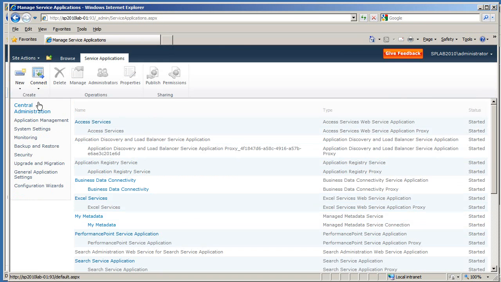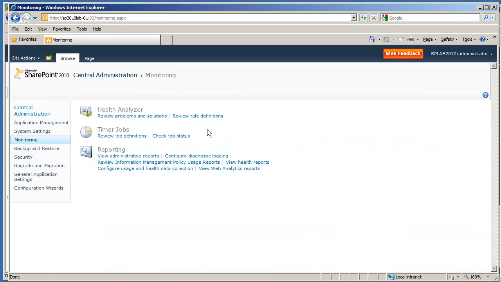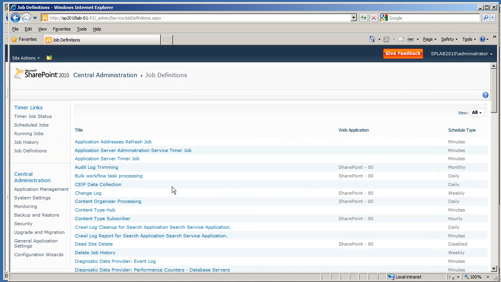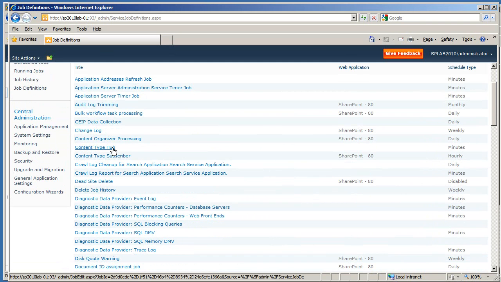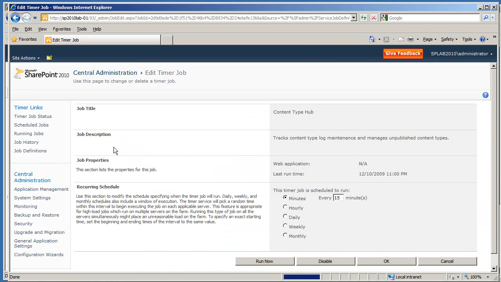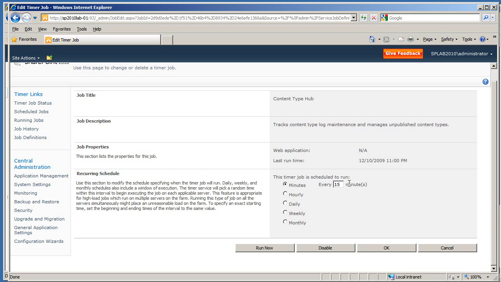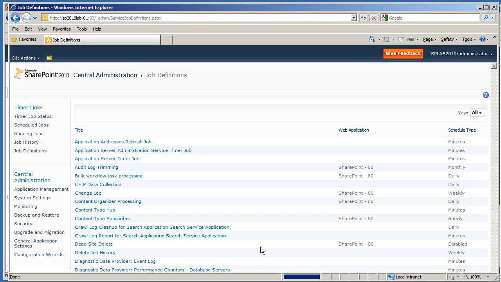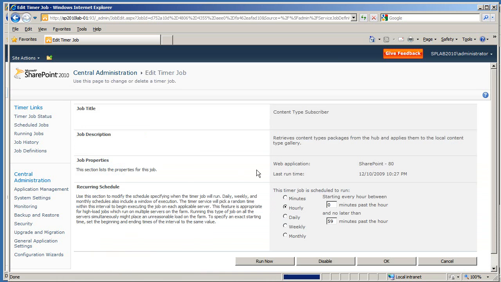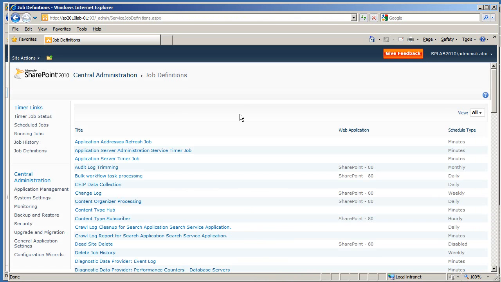We'll go to monitoring, and then we'll check the job definitions here. We can find the content type hub and the content type subscriber timer jobs. So we can go into this now, and we can say run now. As you can see, this runs every 15 minutes, so it'll take up to 15 minutes before your content types are available. We'll just hit run now, and that'll take a couple of seconds. And then we'll also go into the subscriber service and say that we want to run this as well.